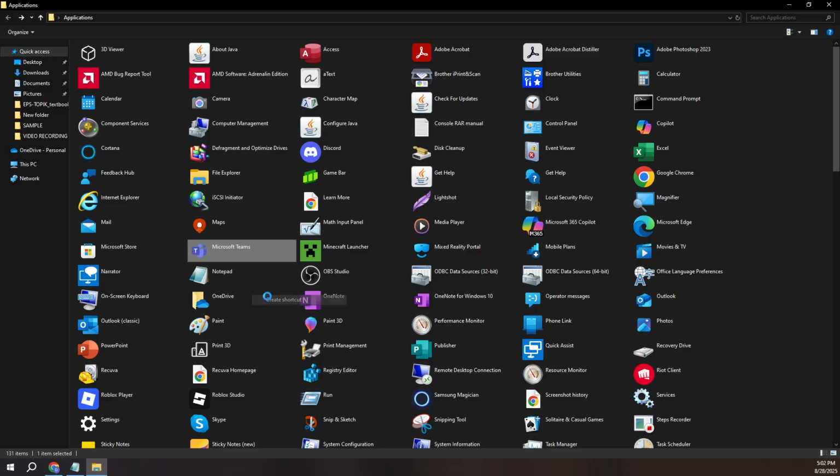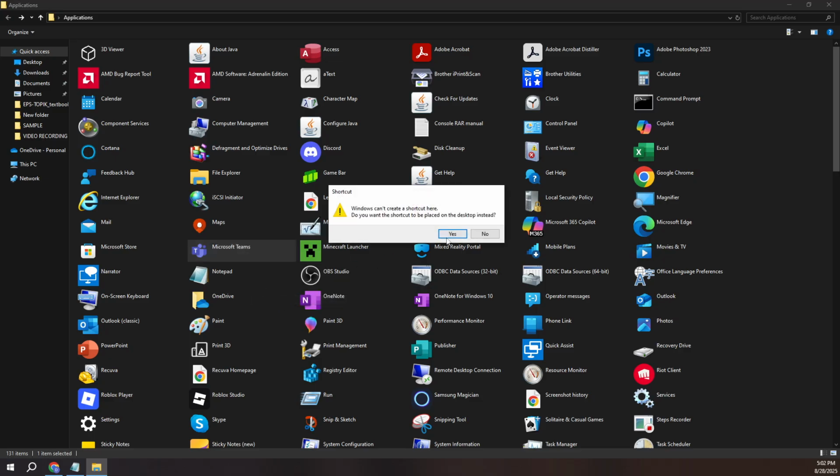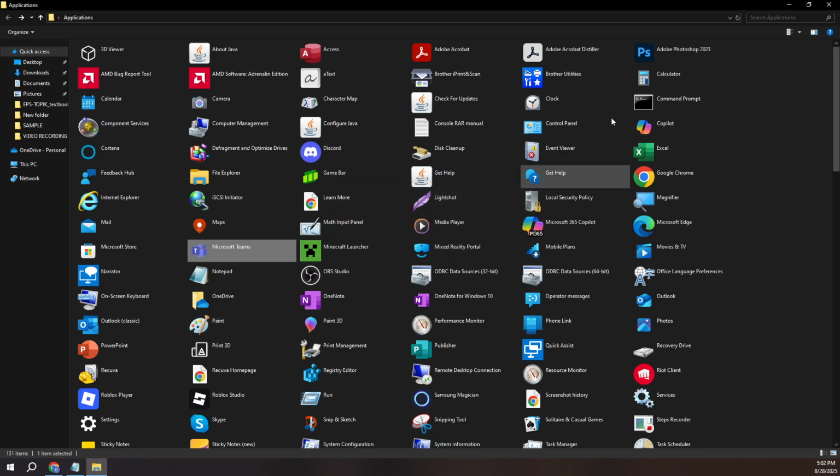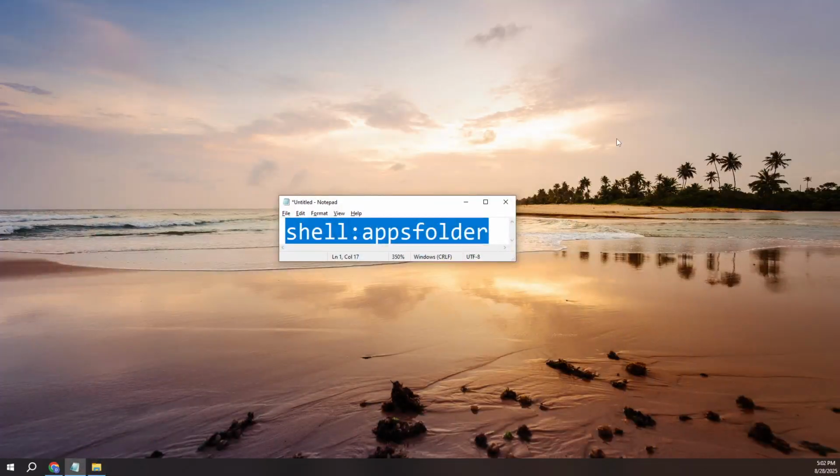Now your newly created shortcut won't originally appear on the desktop itself. Instead, a message might appear prompting you to place it on the desktop. Go ahead and confirm this action. By doing so, you ensure that whenever you need to access Microsoft Teams, it's just a double click away, sitting right there on your desktop for easy access.